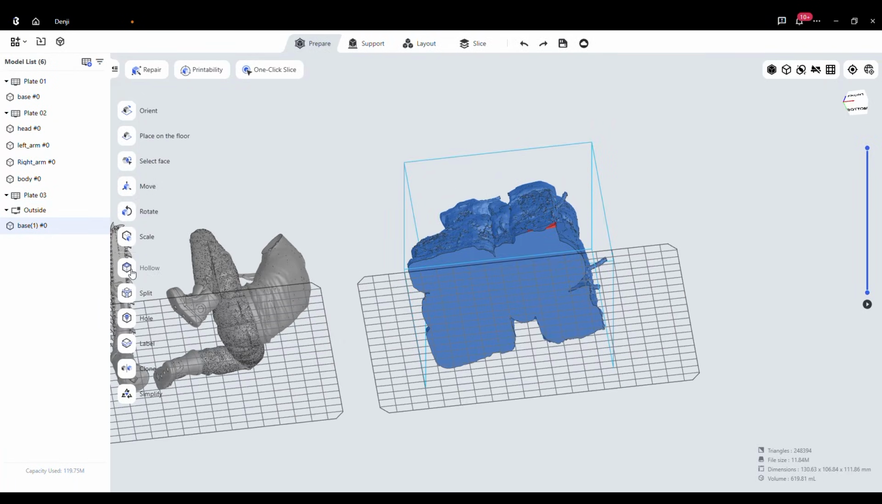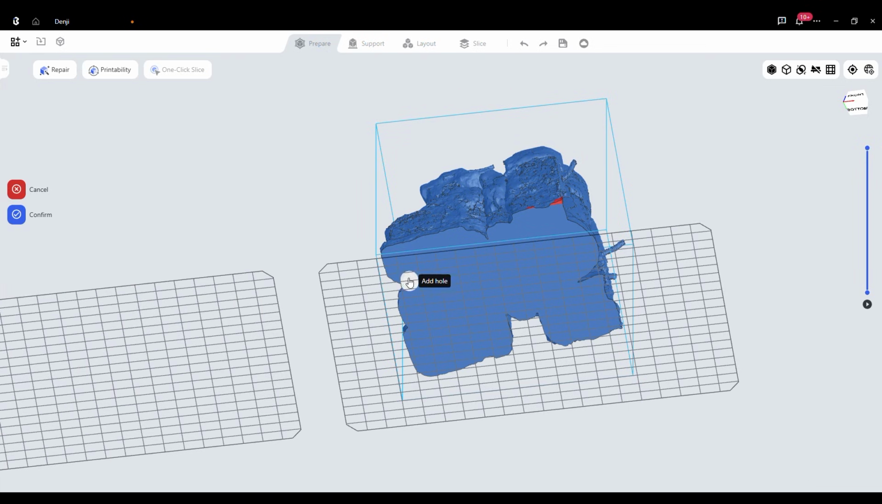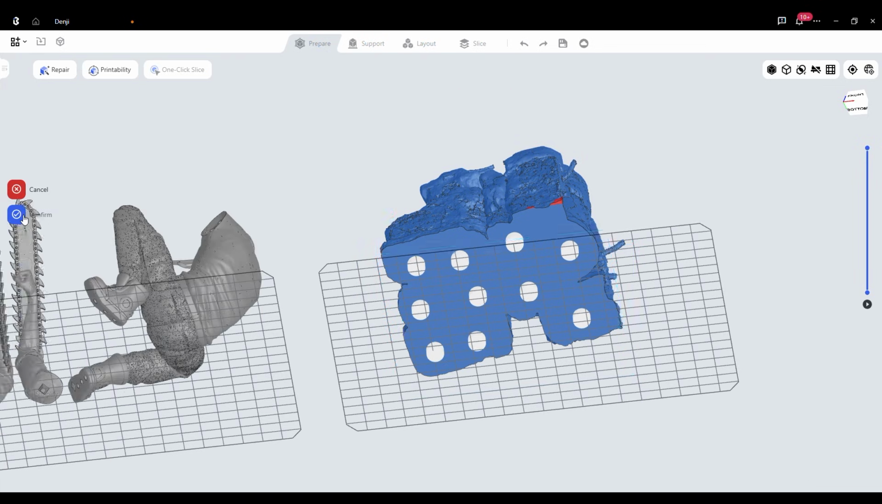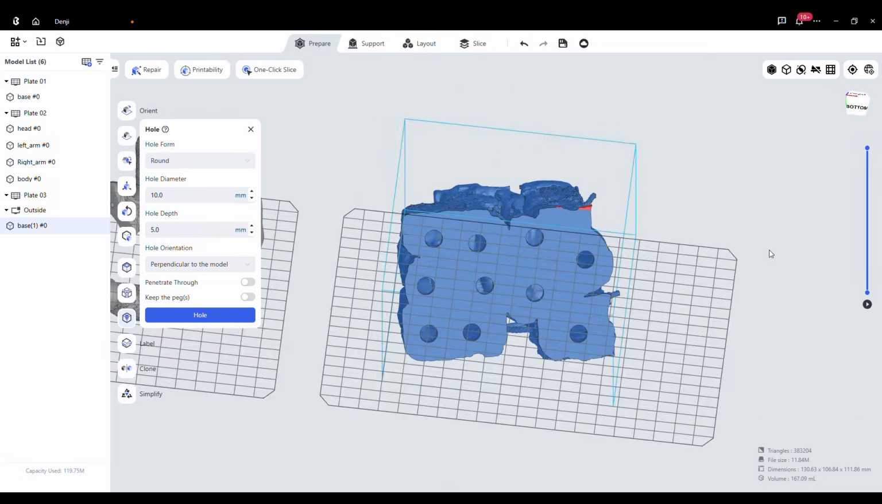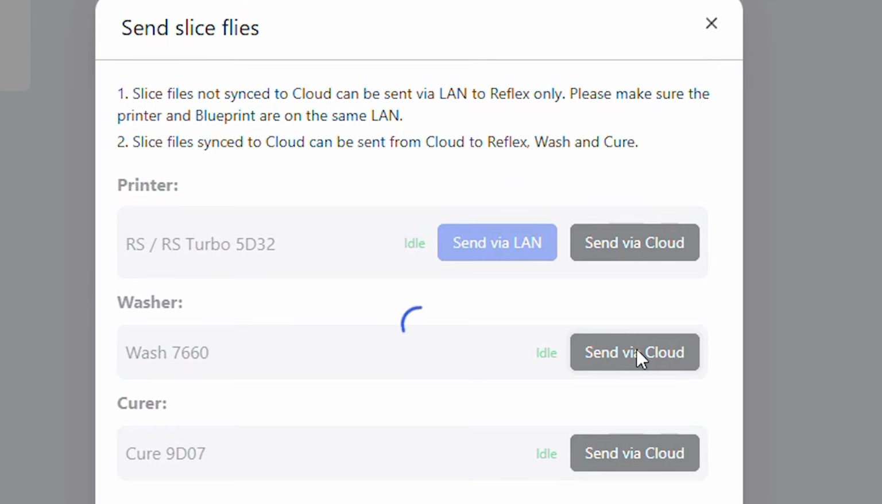For most of the parts, I hollowed them out so they'd be a 3mm shell. I also added drainage holes so that uncured resin wouldn't get trapped inside. This can all be done in the slicer and it makes the entire process super simple. After adding supports to all the parts, I sliced it and then sent everything to the printer, wash, and cure station.